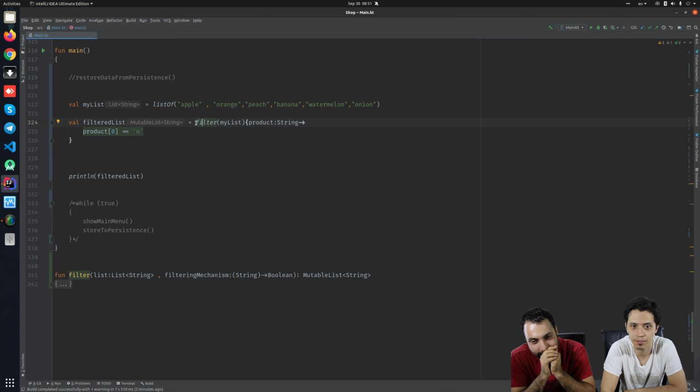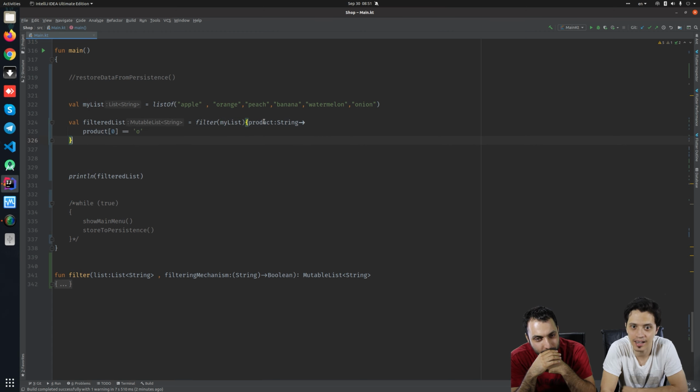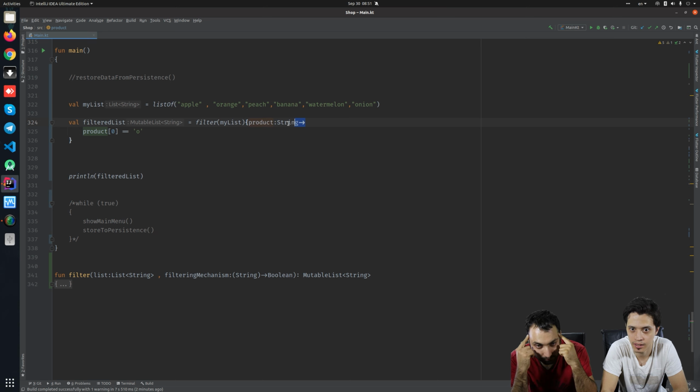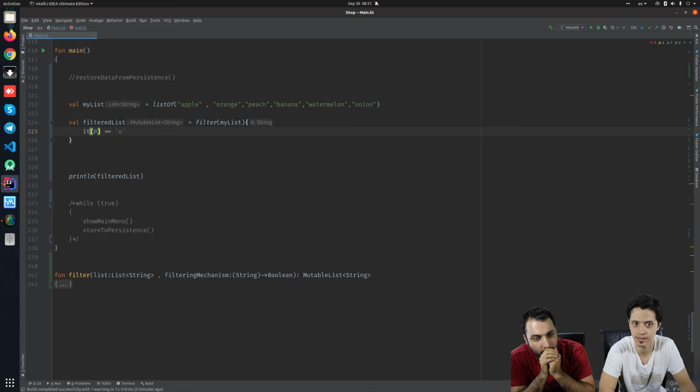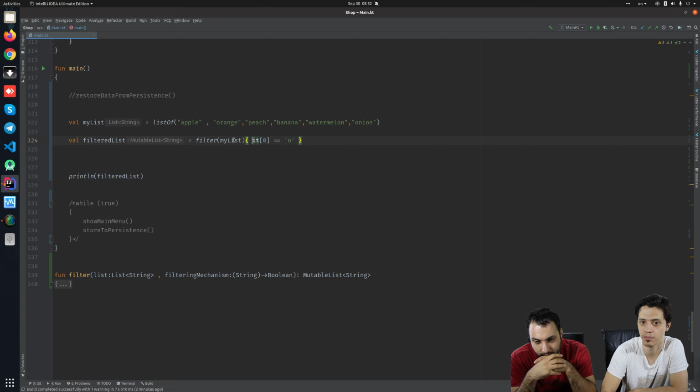The most silly answer. Please filter my list like this. And inside a lambda, if our lambda only receives a single argument, you can actually remove that, and you access it with the it. You have it. Wow. It. You say, please filter my list, if it, the first character of it is O. Please filter my list like that.